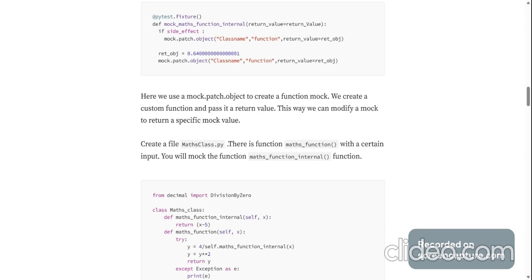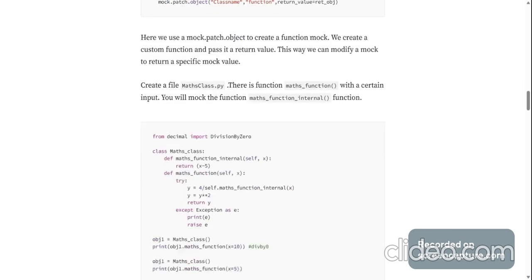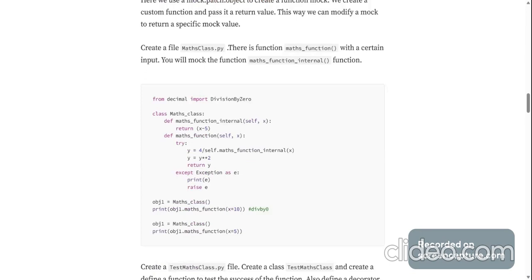Here I used mock.patch.object to create a function mock. We create a custom function and pass it a return value. This way, we can modify a mock to return a specific mock value.